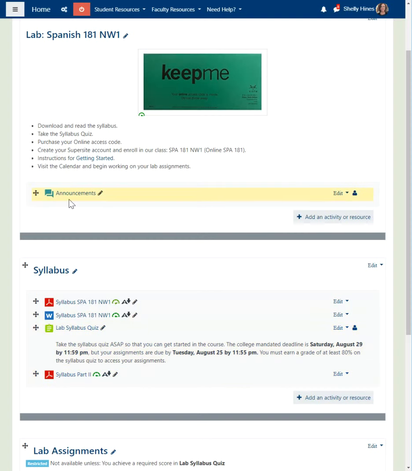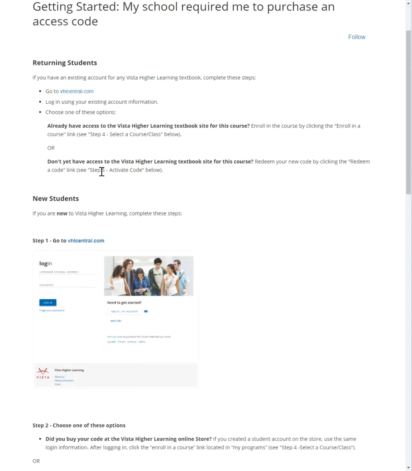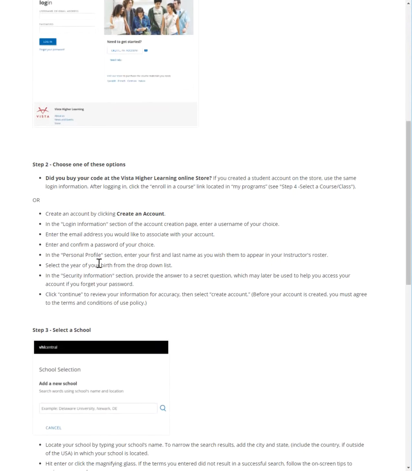So if you click on instructions for getting started, it will take you to this page. You're not a returning student most likely, so you're going to go to new students, and you're going to select one of these options. You're going to create your account. Be sure that the email address you use is your Craven Community College email address, not a personal one and not one that goes with your high school. And then you want to create a password that you're going to remember.